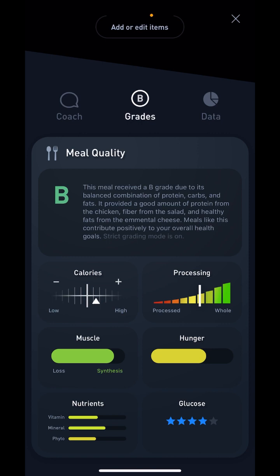So this calorie section is just showing me that it's a relatively high calorie meal. So that might be threatening to push me into a surplus if I continue like this for the rest of the day. The processing meter's about halfway up, which is probably about fair, but food processing is on a spectrum. And what are we talking about here? Some bread, some cheese, both very processed foods, but not something that I think you need to worry about. They're not the ultra processed foods that most of us need to worry about unless we're eating lots of them.